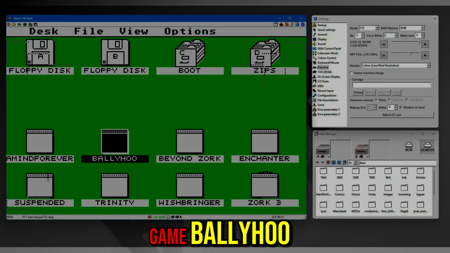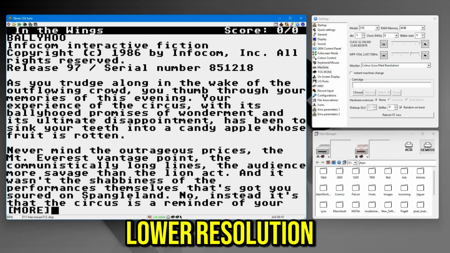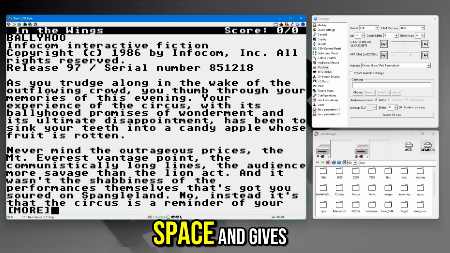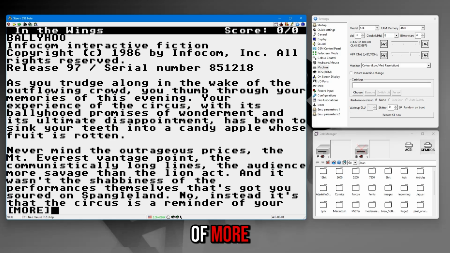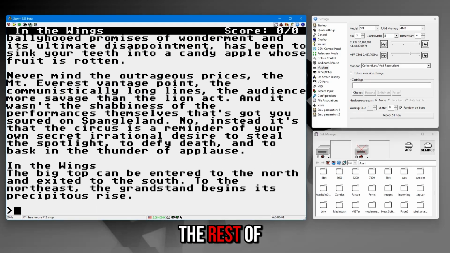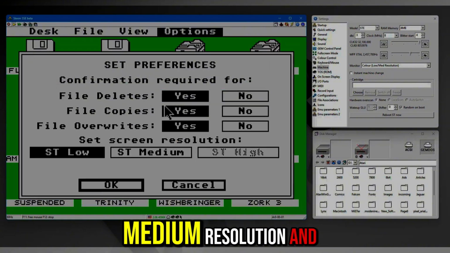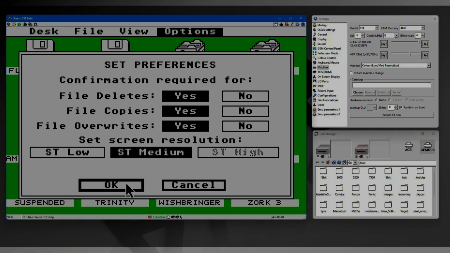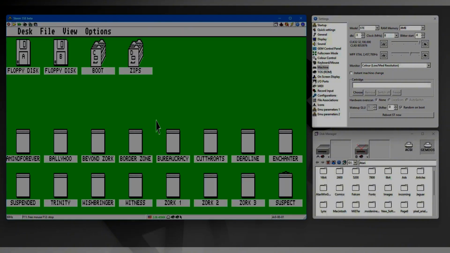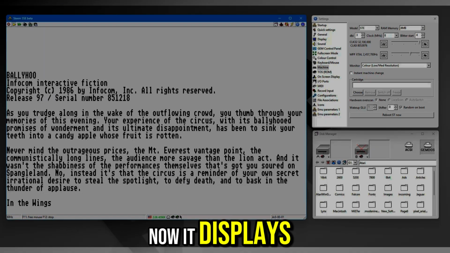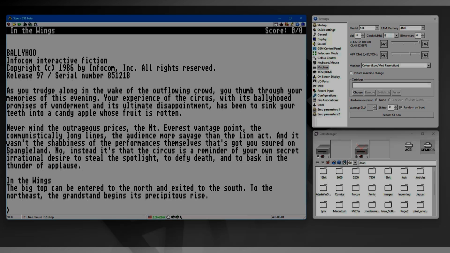Running a different game, Ballyhoo, it runs in low resolution, but it runs out of screen space and gives you a prompt of MORE. Then you have to press the space bar to see the rest of that response. And then the top part of the response scrolls up off the screen. So let's change our ST to medium resolution and rerun Ballyhoo. Now it displays the entire narrative.